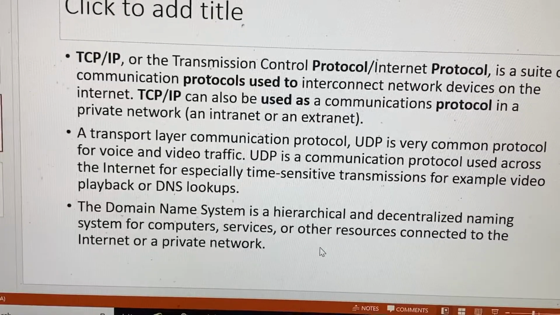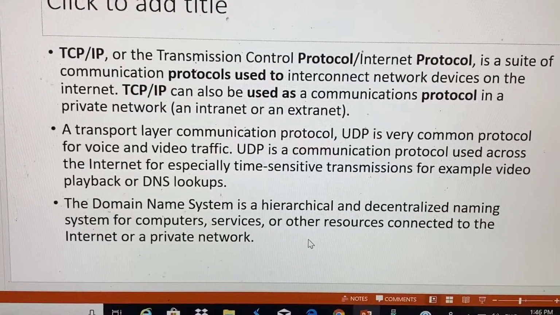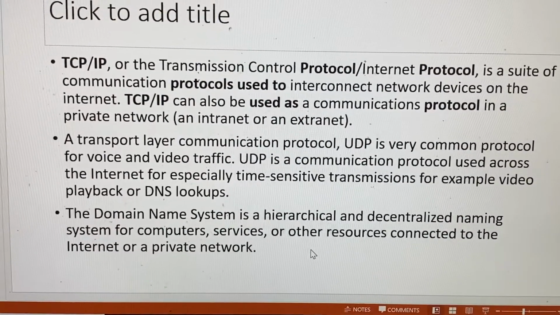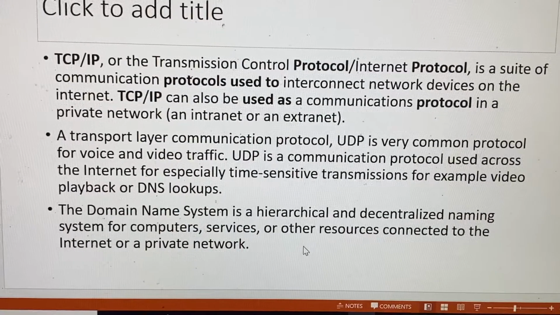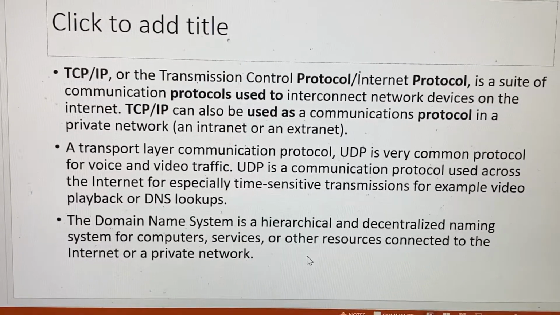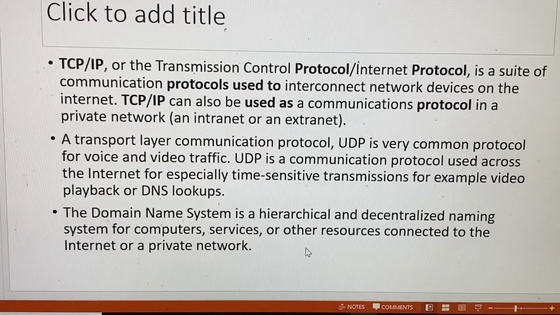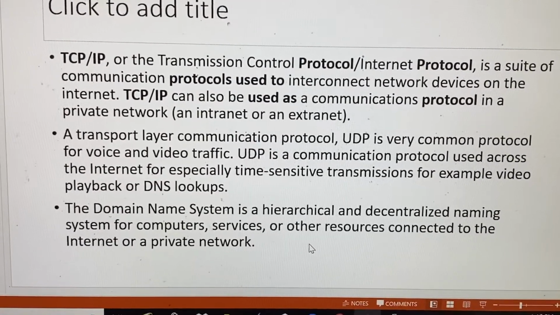So what is UDP? A transport layer communication protocol. UDP is a very common protocol for voice and video traffic. UDP is a communication protocol used across the internet for especially time-sensitive transmissions, for example, video playback or DNS lookups.